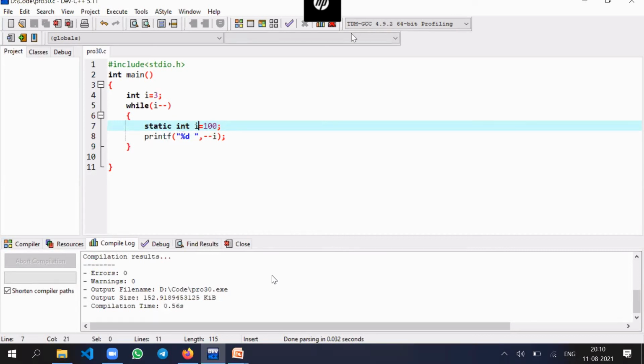Now let me execute it. While i means it will be while 3. That means this while loop executes how many times? 3 times.